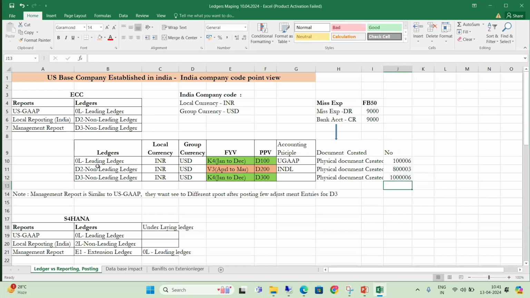See, there is one logic here in ECC. If any other ledger follows the same fiscal year as 0L, the leading ledger, the system will take the same number. For example, if a ledger is following the same leading ledger, the system creates the same document number. But at database level, both are available, each ledger-wise. So what I mean to say is, physically a document is created for each ledger in ECC.